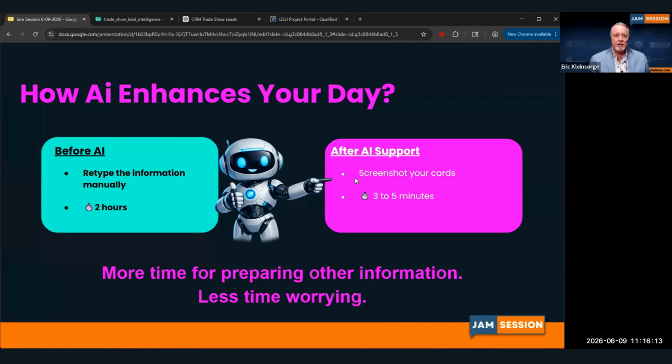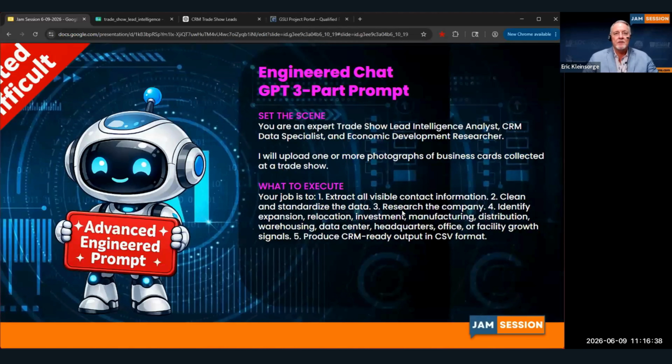How this will enhance your day: before AI, you have to retype the information manually. I'm going to say conservatively, I think my staff would say it's more than 2 hours of inputting data, maybe on the verge of 4 to 6 hours. But after AI, screenshot your cards, 3 to 5 minutes. So it means more time for preparing other information and less time worrying about it.